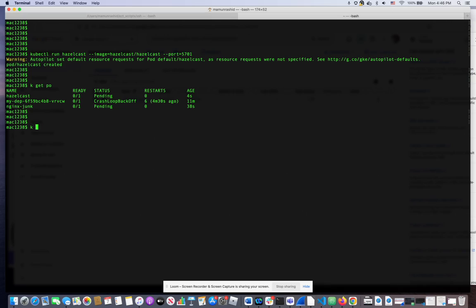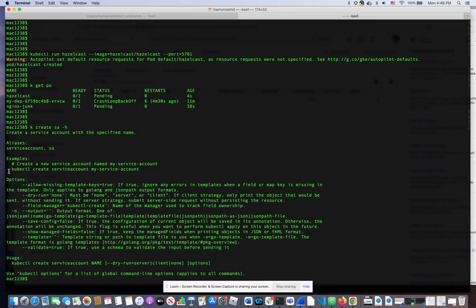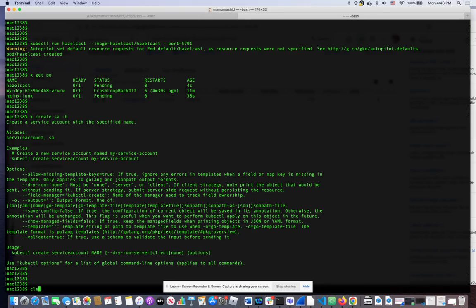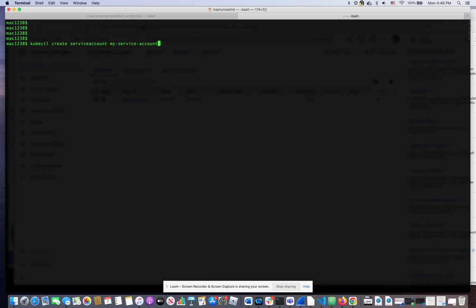Anyhow, what if I wanted to create a service account? Get create SA -h for help. And this is an example of how I can create a service account. Here's the screen so you can see better. I've already created one before, so I'm going to give it a different name. Now if I do get SA, I see my service account, there's 2 of them.